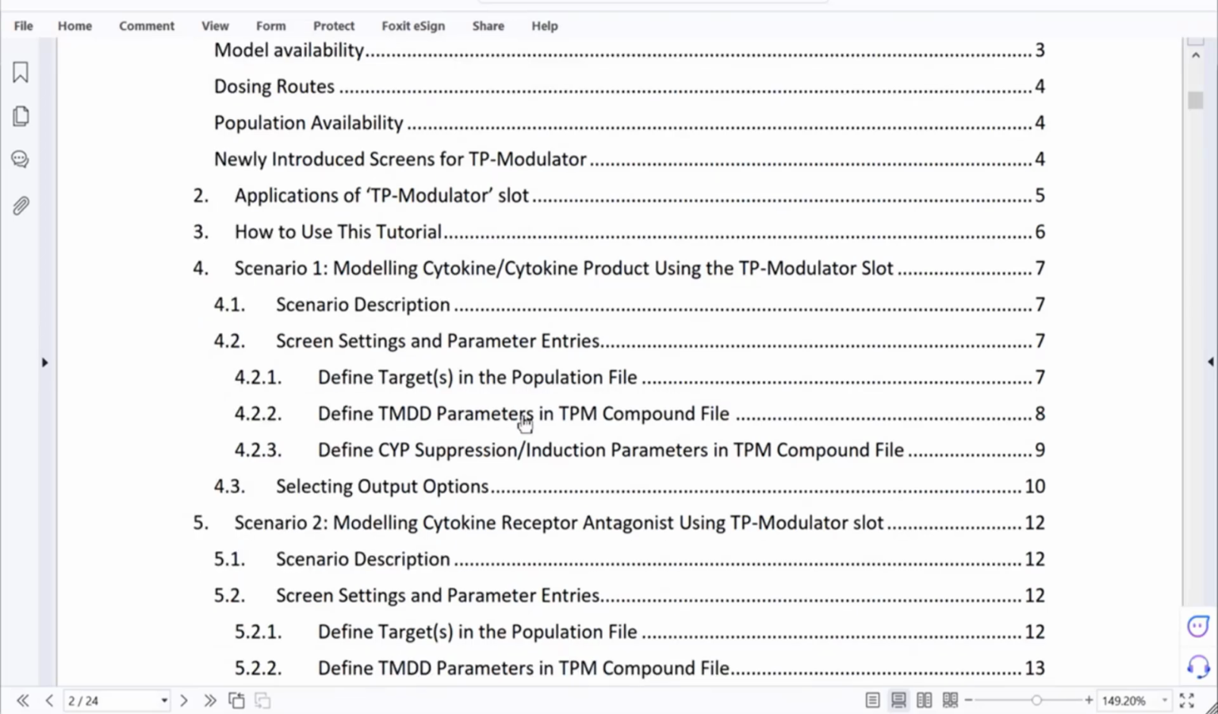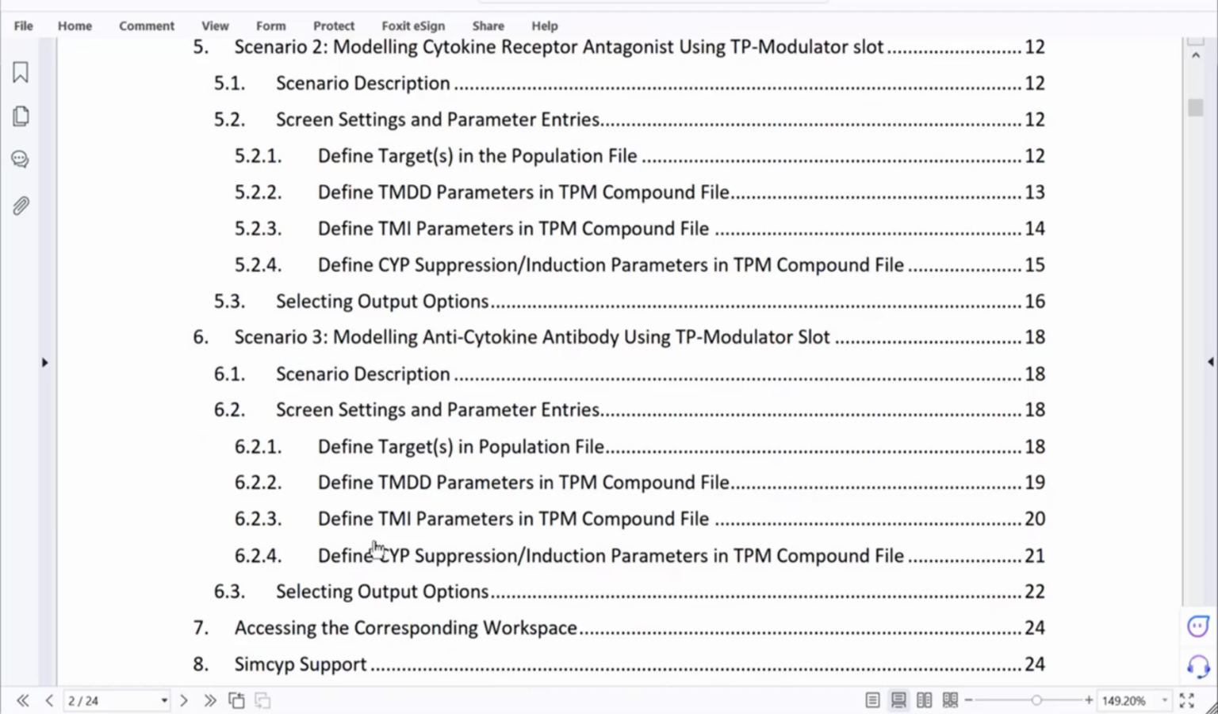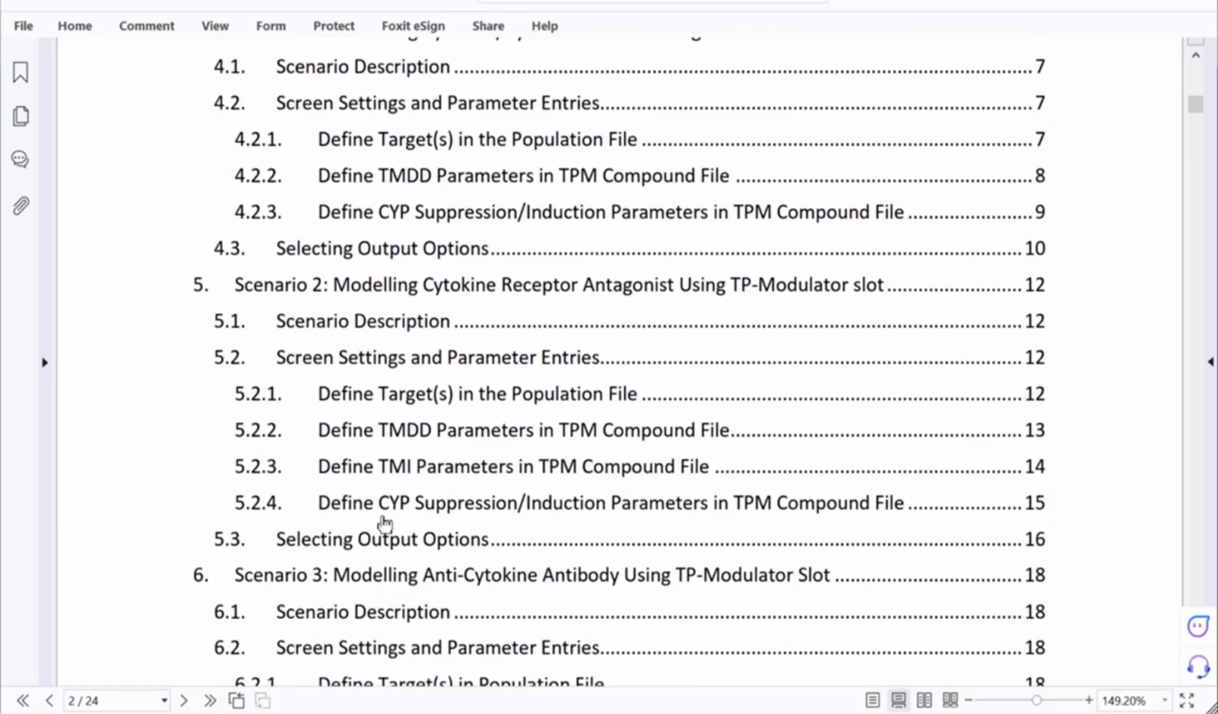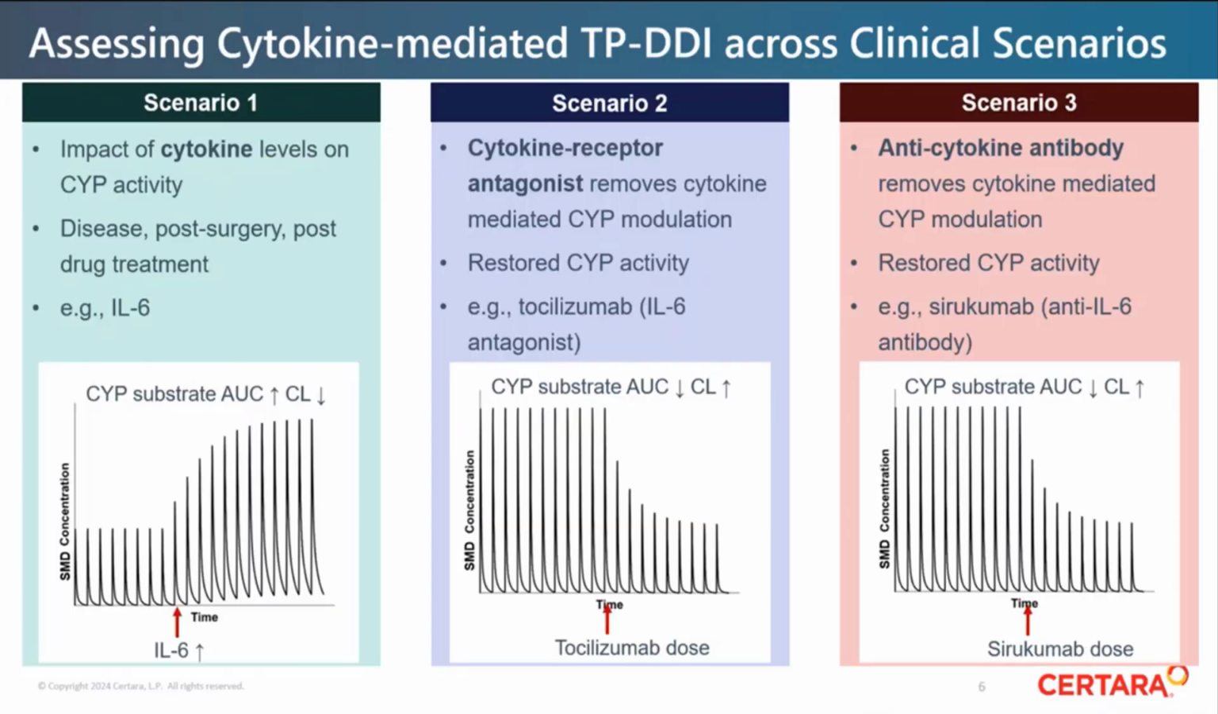The detailed explanation about how to set them up is all shown in this tutorial. And in today's webinar, I'm going to go through each of them. You might wonder what we mean by each scenario, and I have a slide for you so we could all have a look at them.